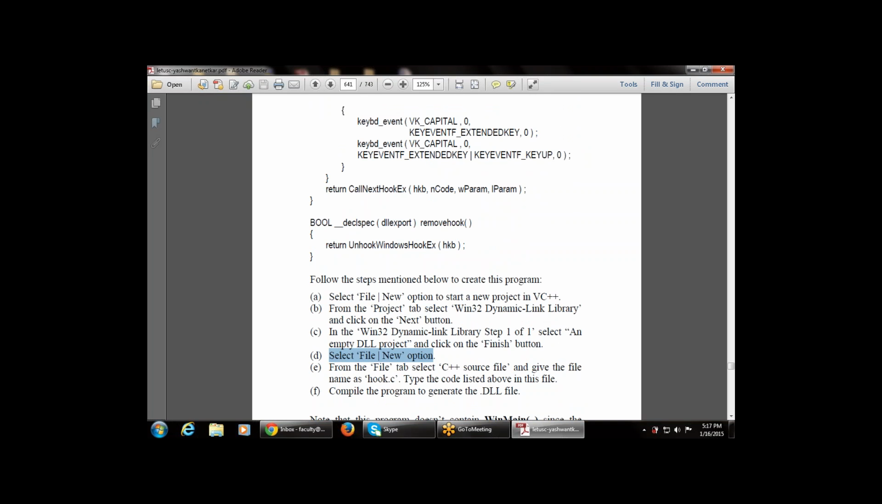Then the next point says select File, then go to the New option. Then point E says from the File tab select C++ source file and give the file name as hook.c, the name of the file with the extension .c. Type the code listed above in this file. So these are the various procedures for writing the code.